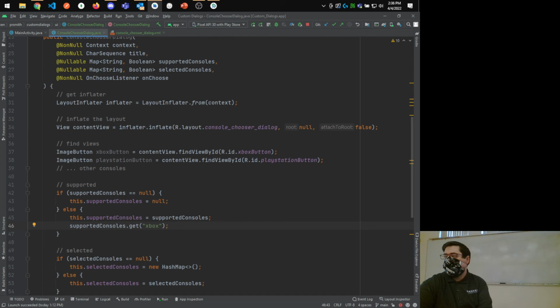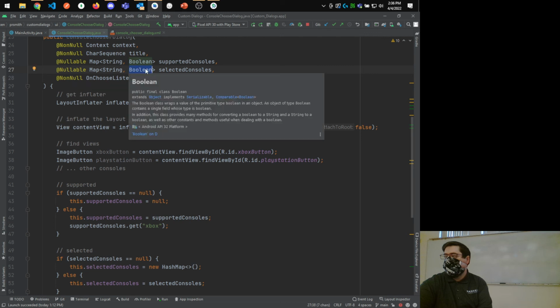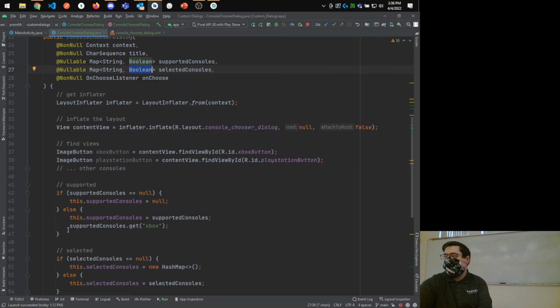So that will give us back what type? What does get return? A Boolean. Lowercase or uppercase? Uppercase, because it's actually the value. See, it's not the presence or absence of that key, it's what is the value of that key. So that value right now is an uppercase Boolean. I can call that Xbox.